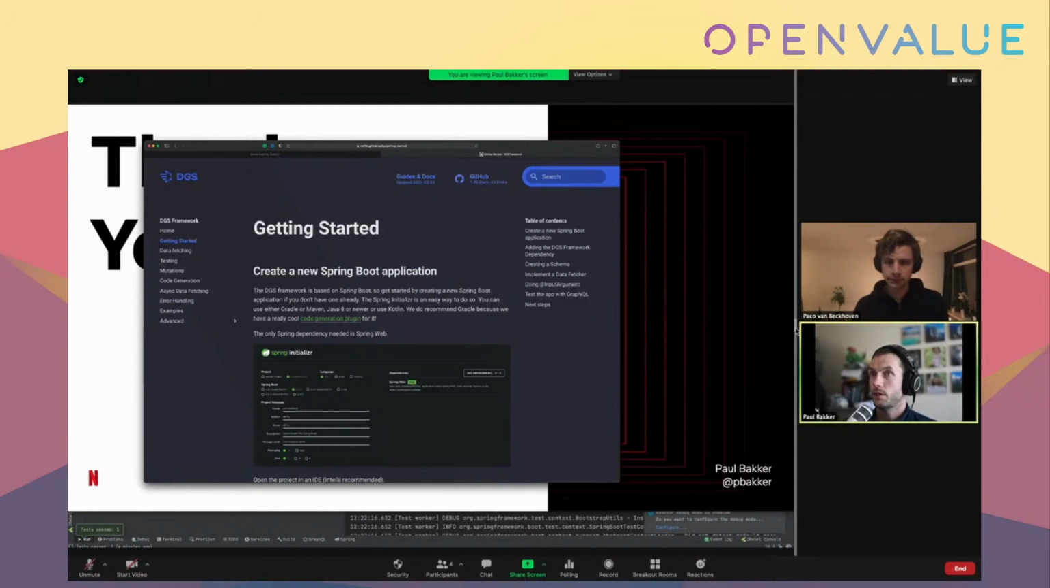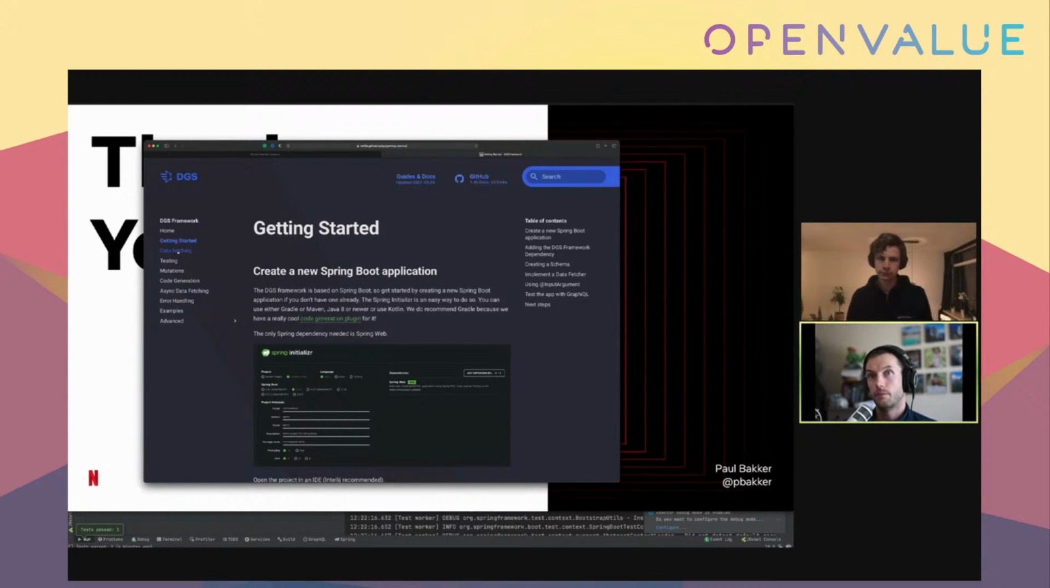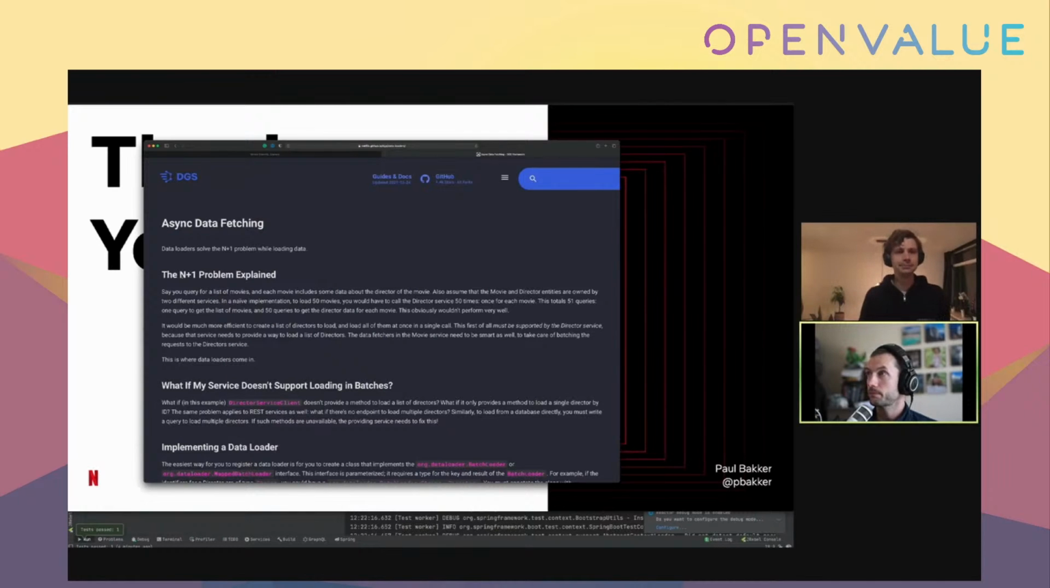So this is the documentation that we have. This is a getting started guide. One of the pages here is async data fetching, and that's exactly about the n+1 problem. This is basically if, as in my example, my show had reviews, how are you going to load multiple reviews if you're asking for multiple shows as well? That would out of the box give you the n+1 problem, and if you would go to a SQL database, it would be very inefficient. And there's batch loading included in the framework that solves that for you.